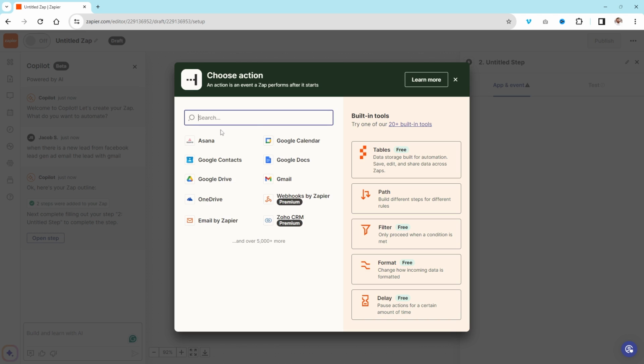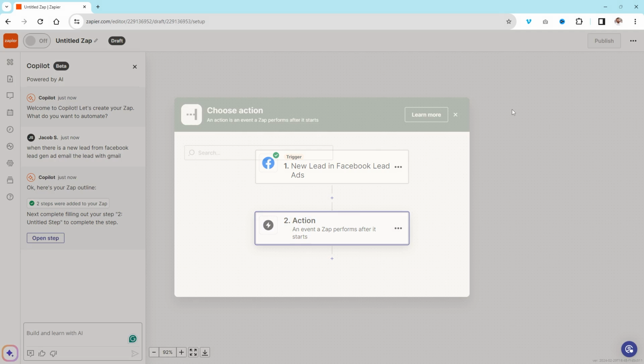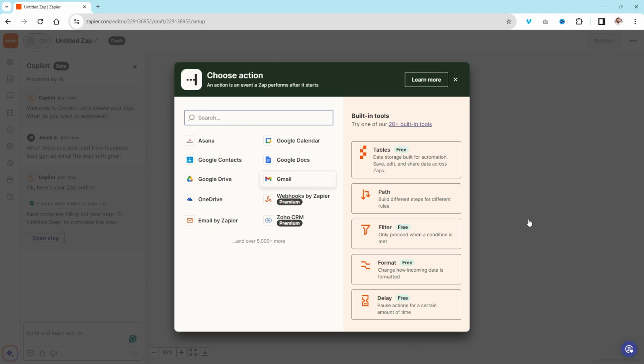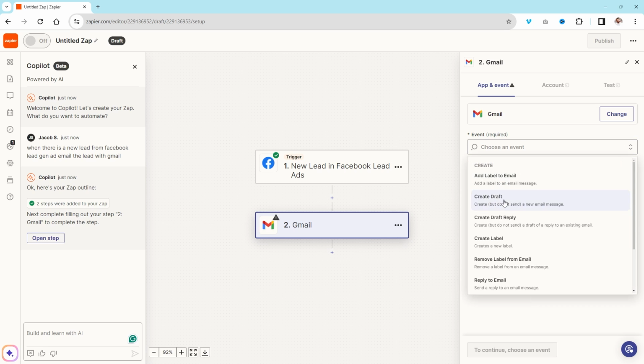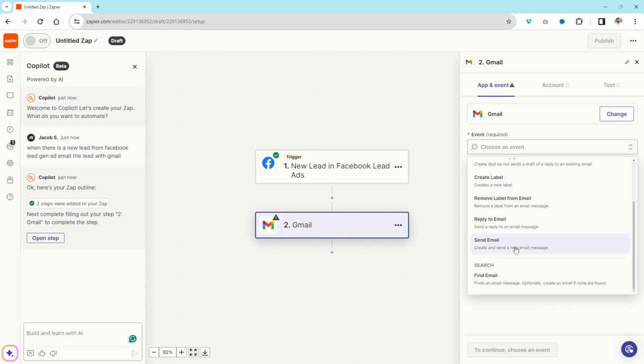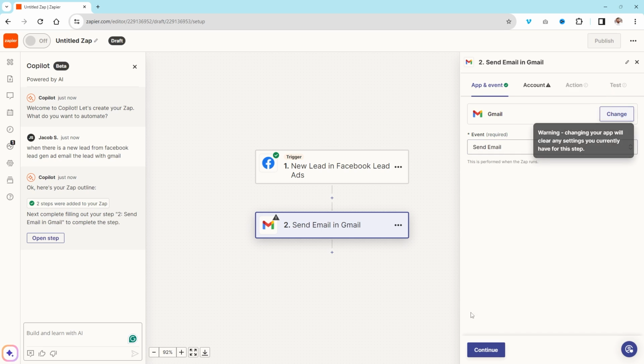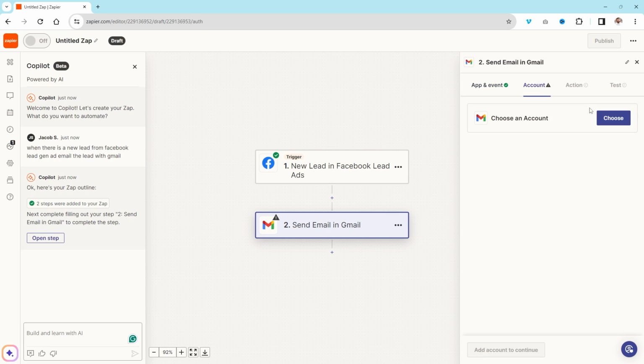And then we are going to choose our action, which was there. But let's go ahead. We can select Gmail anyways, because if this happened to me, it might happen to you. So it's okay. We can add a new action. And then we're going to say Gmail, we want to basically send an email. And then we'll say continue. We'll choose an account.